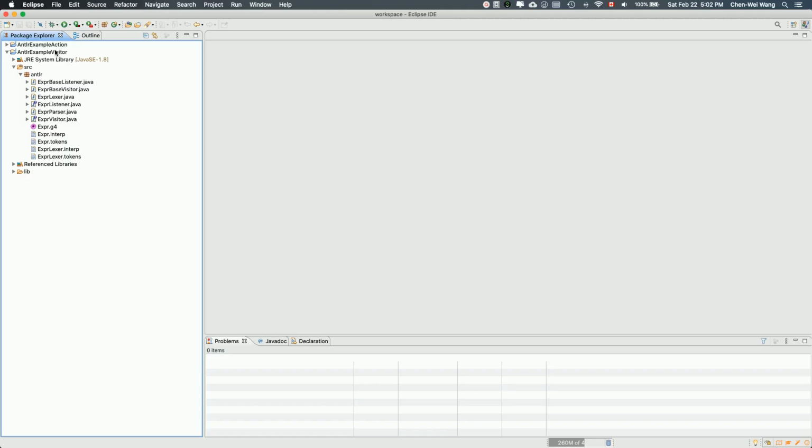For now, let's focus on this particular project, AntlrExampleVisitor, where we're going to consider the generated classes by ANTLR that are related to the visitor design pattern. First of all, let's create a new package for storing the so-called model classes. I'll justify why we need such classes as opposed to just the predefined classes by ANTLR. Okay, there's a need for this.